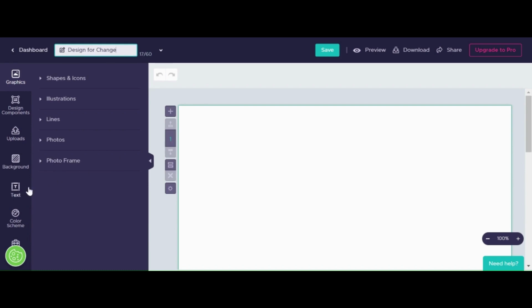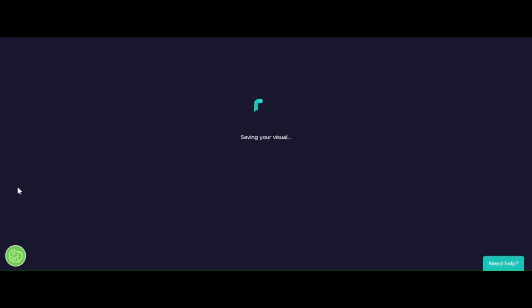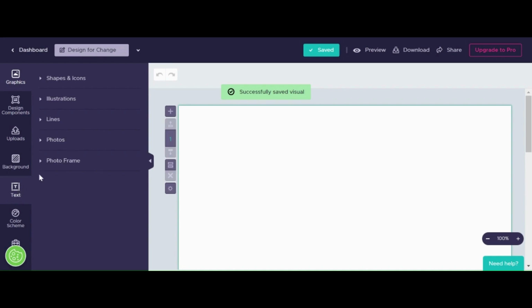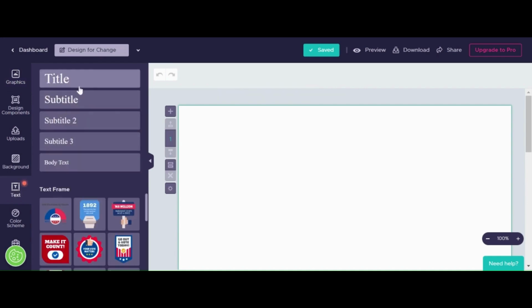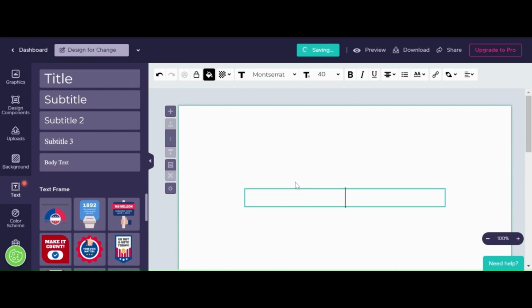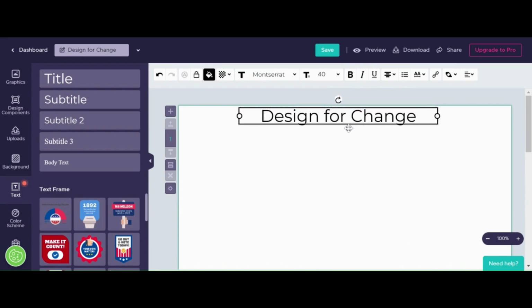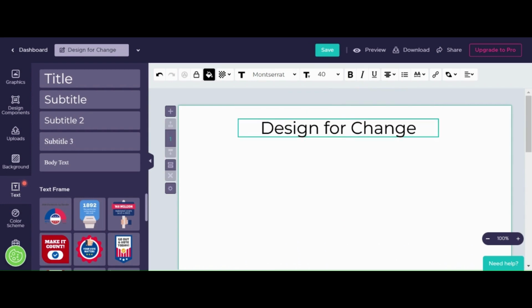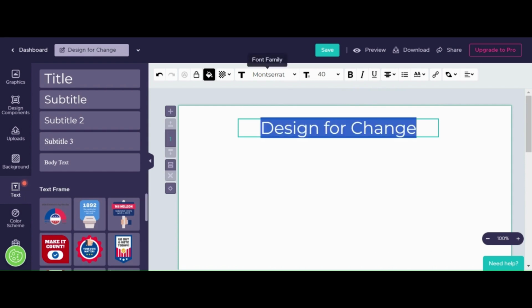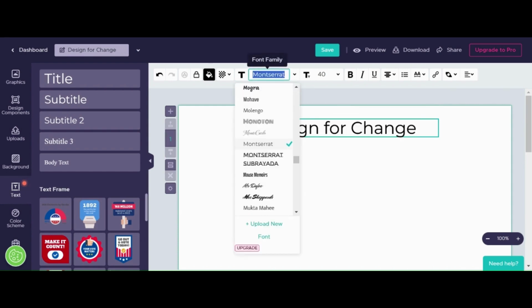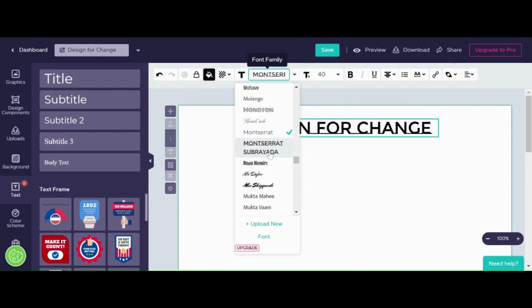So I simply go to the text option available on the toolbar, click on Title, write my title as Design for Change, drag it to the desired place. Now I can play with it. Let's say I'm not okay with the font and I want to change it. I select it and I choose my font.